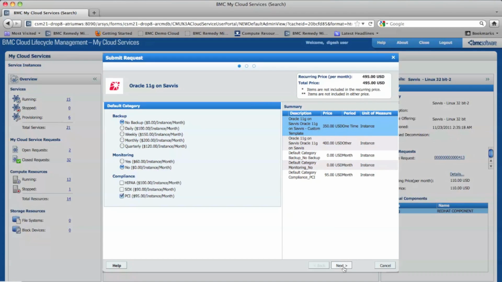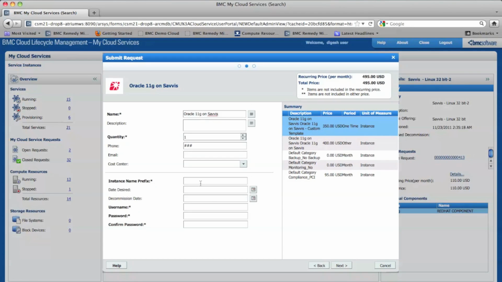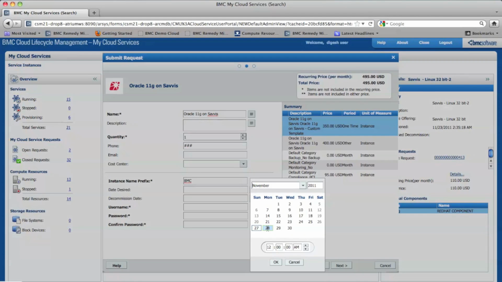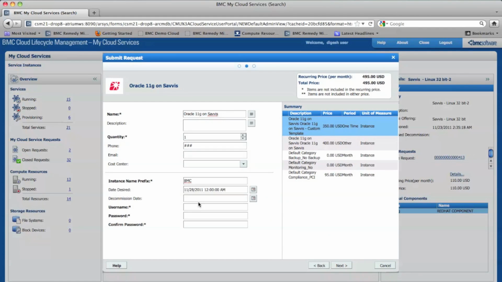Once you hit next, like the previous one, you provide some basic information like the name prefix, when you want this service, when you want it to be decommissioned. In this case, I'm going to leave it blank. I do not want this to be automatically decommissioned. Enter the administrator user ID and password, and once you hit next, you see the summary screen.